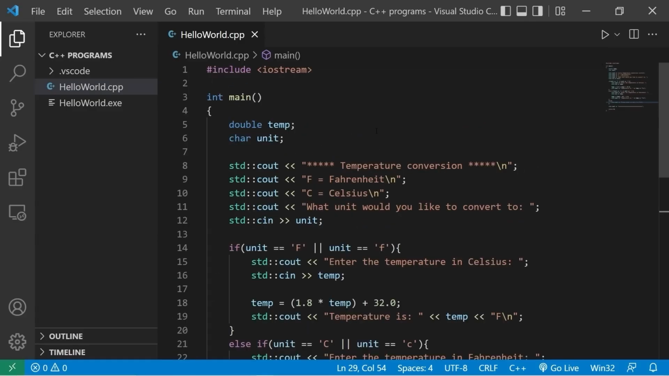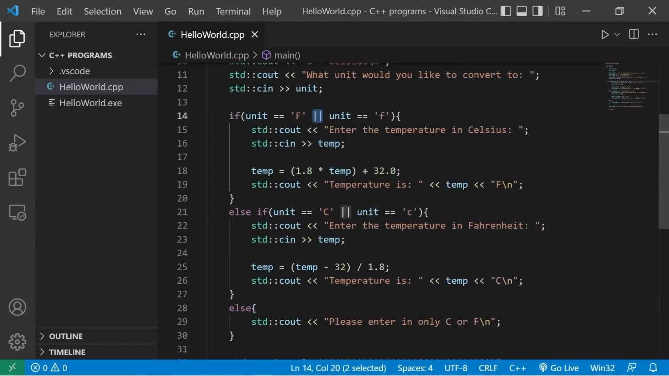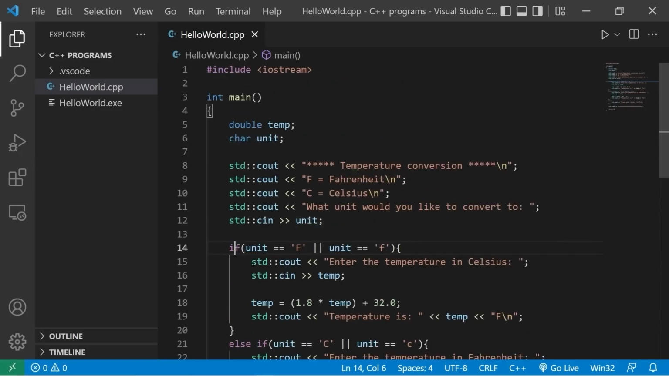All right, everybody, that is a program to convert from Fahrenheit to Celsius or vice versa. I thought we could use some practice using conditional operators, as well as if statements. If you would like a copy of this code, I'll post this in the comment section down below. And well, yeah, that's a temperature conversion program in C++.